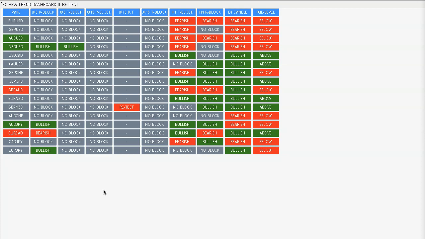So if you get a bullish block, let's say for New Zealand dollar, and on M5 a reversal block and trend block, and everything's bearish, that means we can just hold off on this type of entry right now. But this lesson is more about the settings and how we can understand the dashboard. We have a lot of things in here that I want you to stay put for.